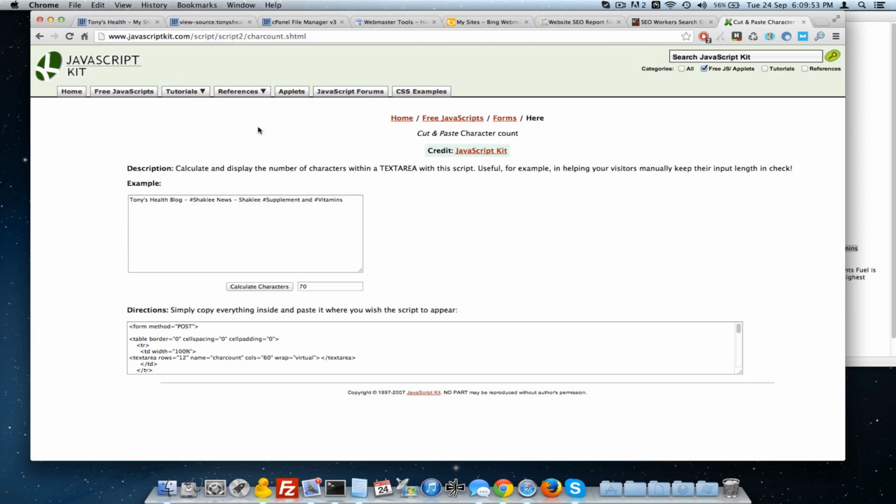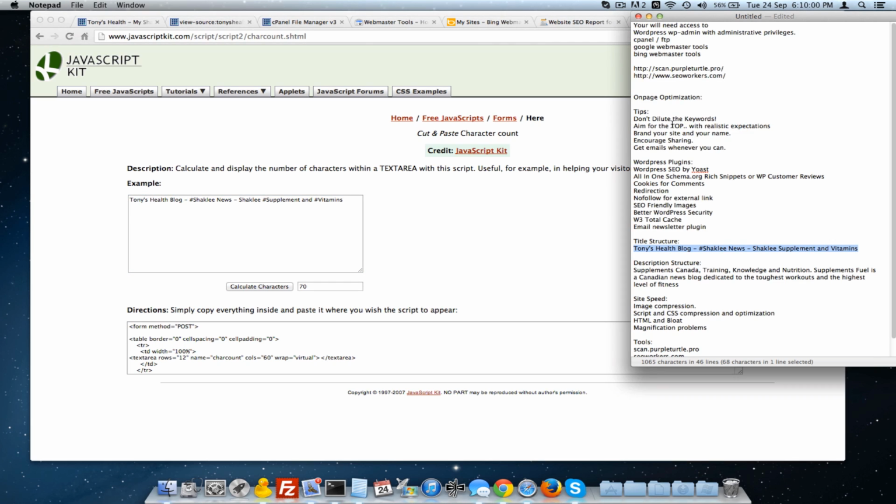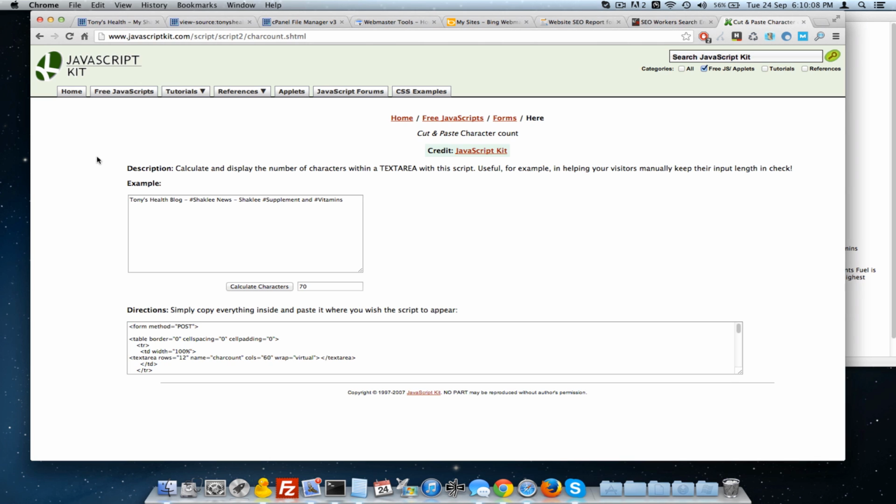Now, the way this is going to go is this is going to be the primary. So whatever your big keyword is, I'll get into the tips here about not diluting the keywords and aiming for the top. Those are my two best pieces of advice. Whatever the first two words are in this is going to be his primary keyword. So in this case, it's going to be Tony's Health, and the third keyword is going to be Tony's Health Blog. Hopefully that's also going to tie in Health Blog, Shackley News, Shackley Supplements and Shackley Vitamins, etc. So we have a whole bunch of keywords going on in here.